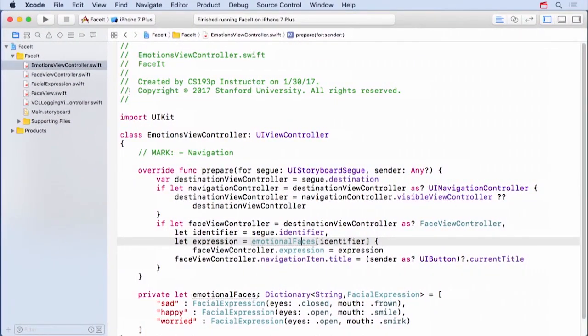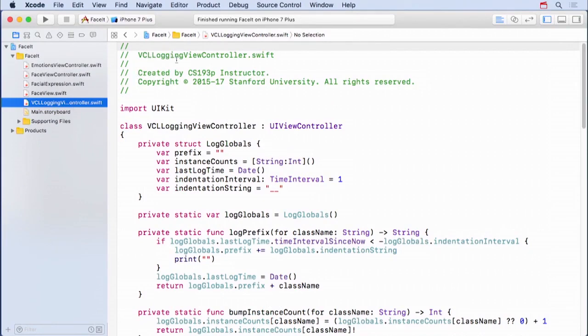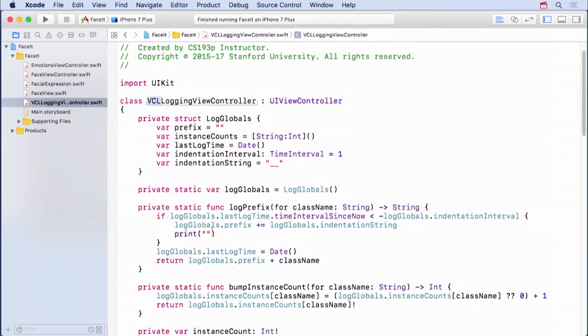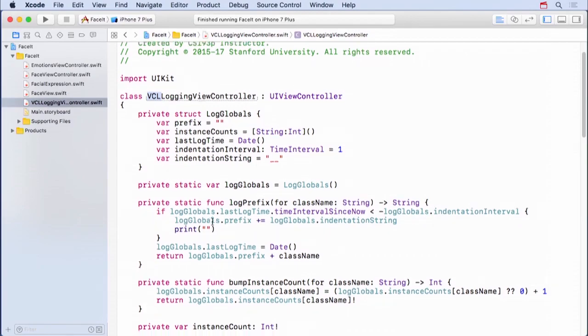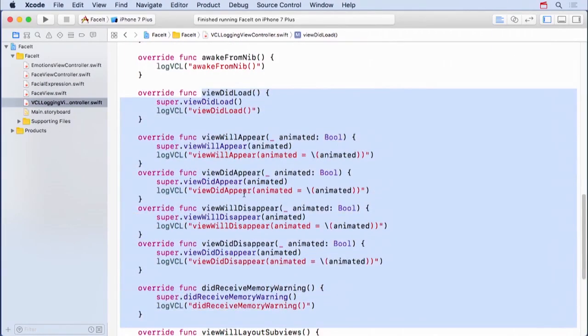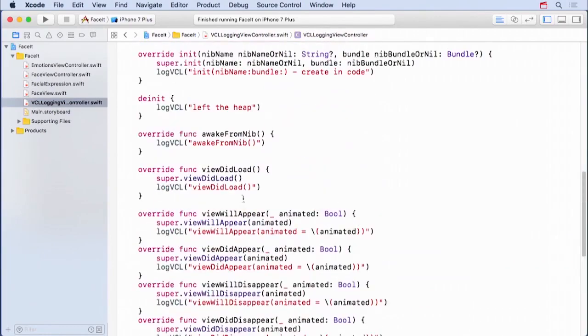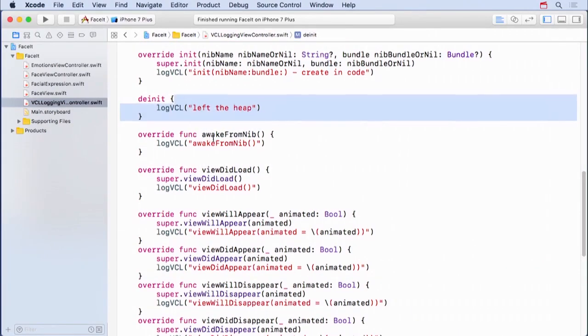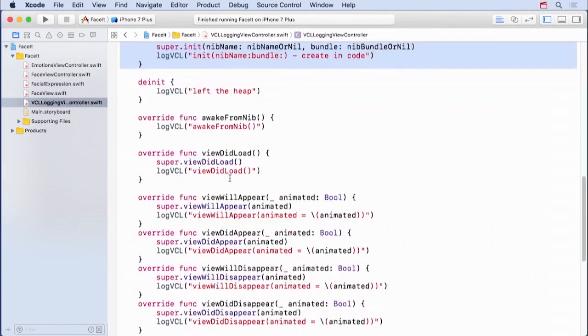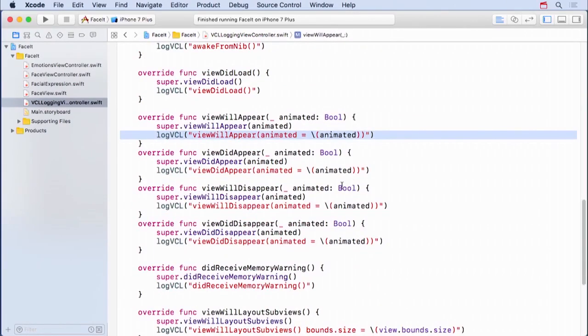All right, so I put this in here. Let's look at this little class I just dropped in. It's called VCL Logging View Controller. It's a subclass of UIViewController, and it logs the VCL methods, the View Controller Lifecycle methods. It basically just overrides every single one: view will appear, view will layout subviews, view did load, wake from nib, even tells you when it left the heap. It's overriding init here, and it just prints out what happened. So it just sits there on the console printing out everything that happened. It's a little bit cool because it shows you the instance of each of them, so you can see instances coming and going as they get segued to and then come off.